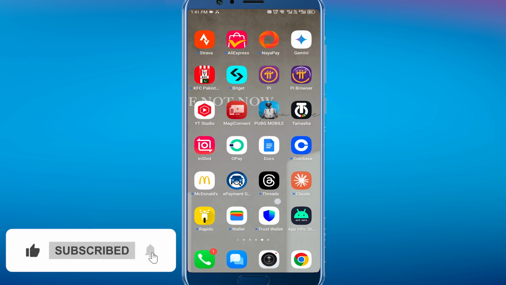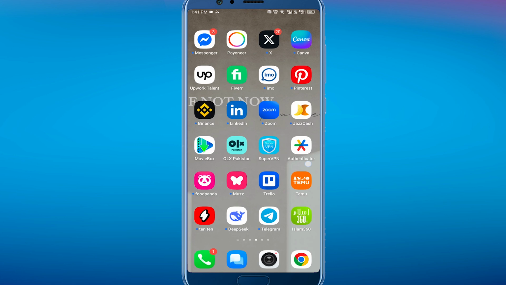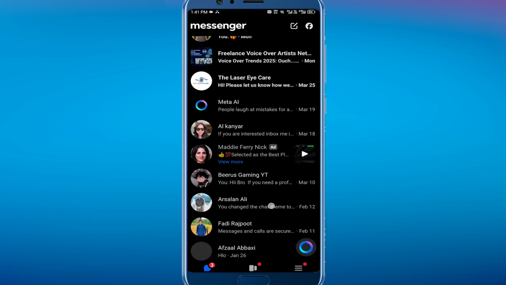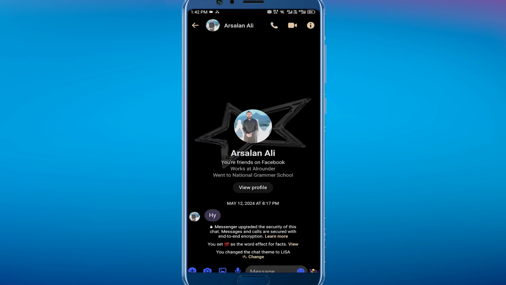First of all, open up the Messenger application on your mobile. Once you are in the app, scroll through and open the chat where you would like to make an audio or video call. At the top of the chat screen, you will see the audio and video call icons. Tap on either one to start your call.